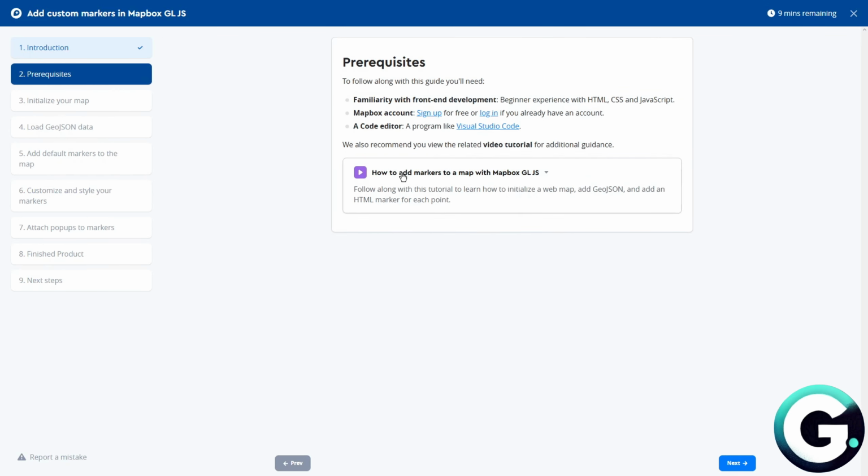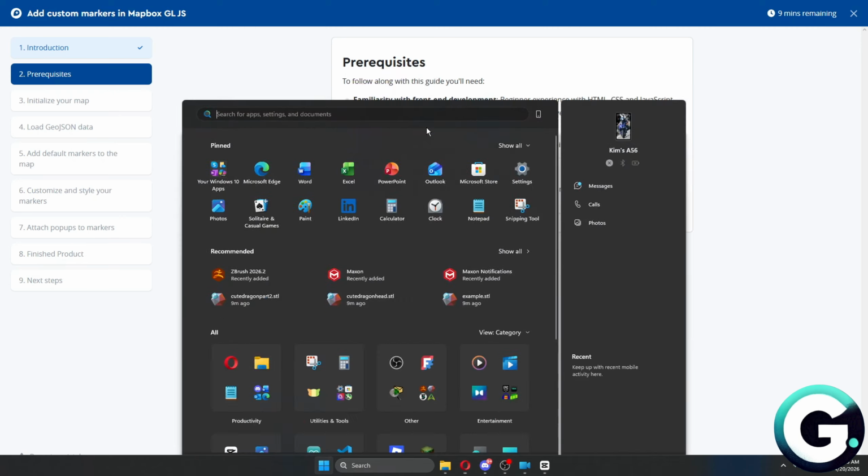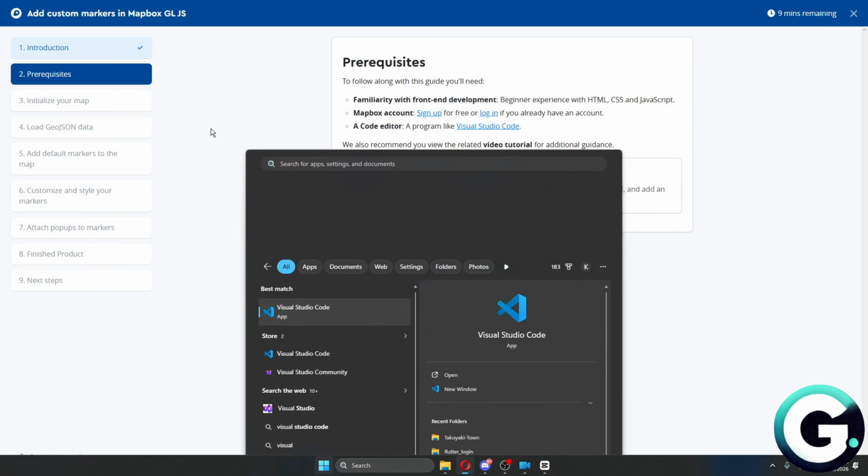First things first, you want to follow this with some familiarity with front-end development. We have the Mapbox account and a code editor. Basically, something like Visual Studio Code will work.